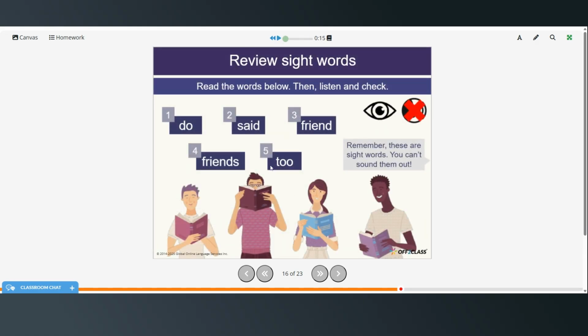All right, and here are some sight words to review. So read the words below, then restart the video, listen, and check.